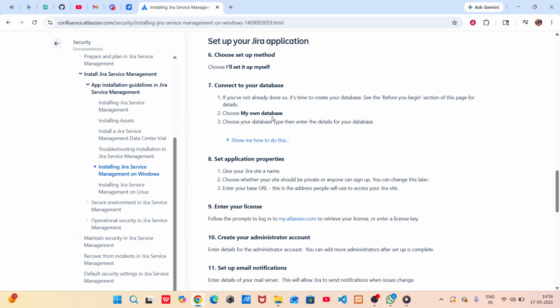Let's dive right in. First, head over to the official Atlassian website and download the Jira Service Management Data Center installer for Windows. Once the download is complete, run the installer. You'll be greeted with an installation wizard that will guide you through the steps. When prompted about the setup method, select the option that says, "I'll set it up myself." This allows us to configure everything according to our specific needs.